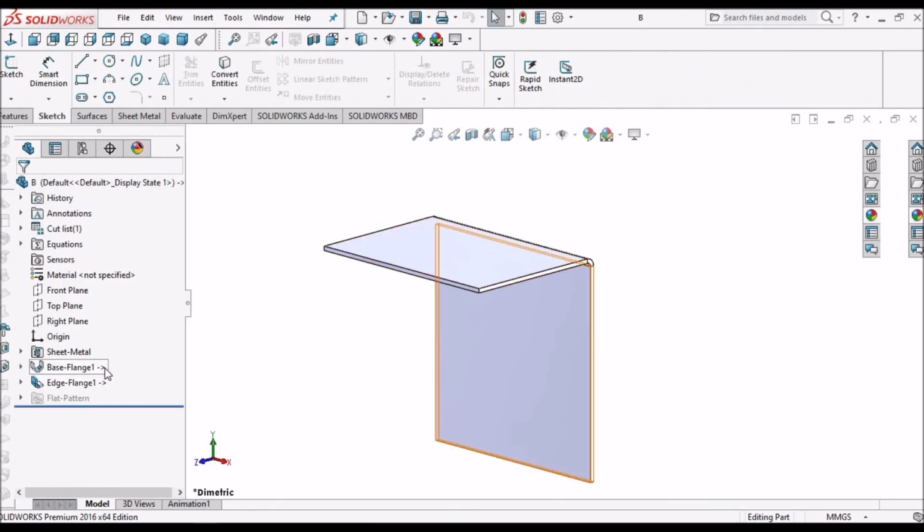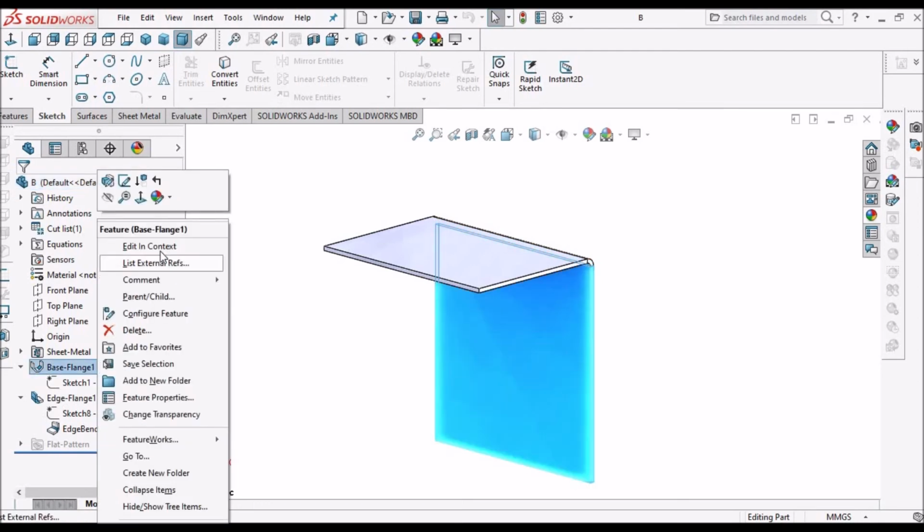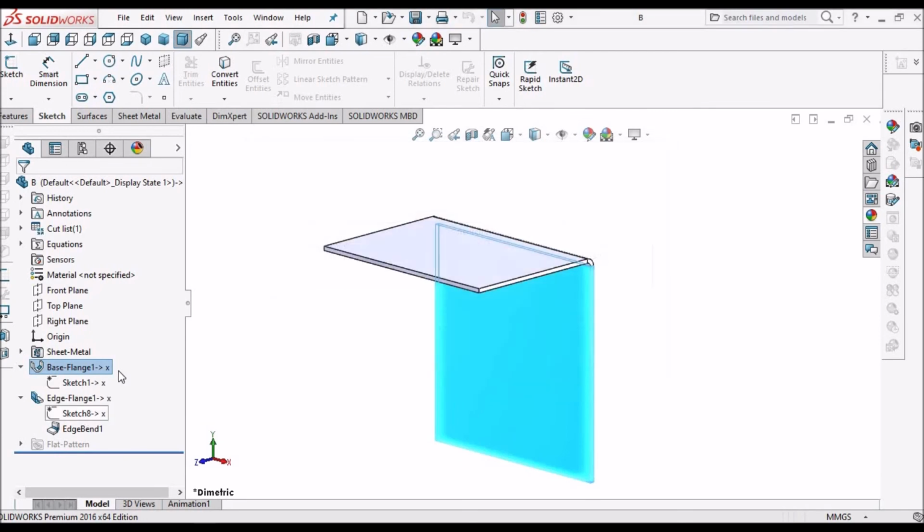So we have created, you can see these two arrows, these are external references which we have linked with the imported part. So for that, what we have to do is right click and go to list external references and break all. Say OK. Now it goes to X. So all external references are removed.